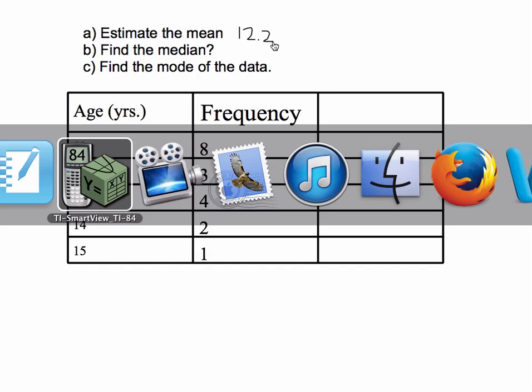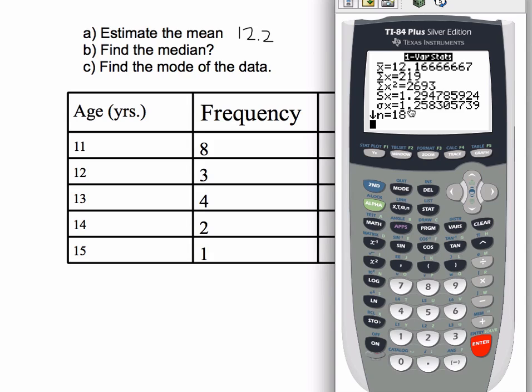Back to the calculator. For the median, we have to actually scroll down. The median is going to be 12, okay, which makes sense if you look at the data. We have a total of 18 people in this group. Okay, so the median is going to be between the 9th and 10th person, which is in this range, this part right here, which is 12. So the median is 12.